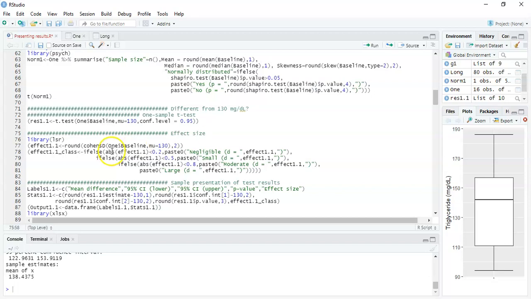Okay, so for the standardized mean difference, I'm going to use the LSR package, and I'm going to use the Cohen's d function. So this is calculating the standardized mean difference. We have a classification of 0.2, 0.5, and 0.8. If your Cohen's d is less than 0.2, then the difference that you've observed is negligible. If it's between 0.2 and 0.5, it's seen as a small difference. If it's between 0.5 and 0.8, it's a moderate difference, and if it's greater or equal to 0.8, it's a large difference. That is the Cohen's d classification.